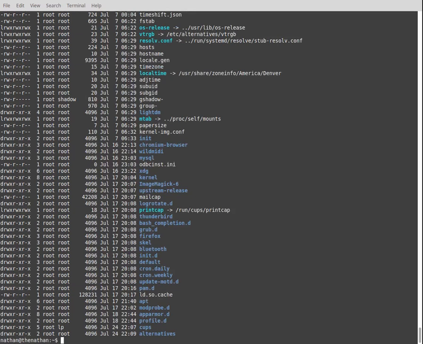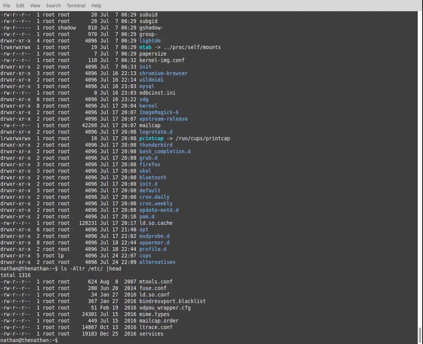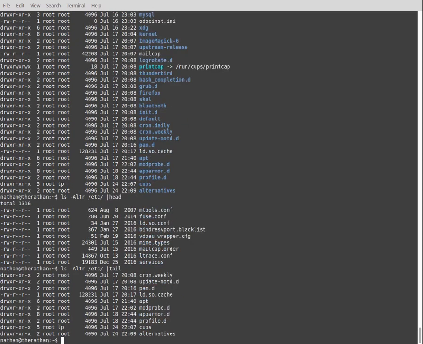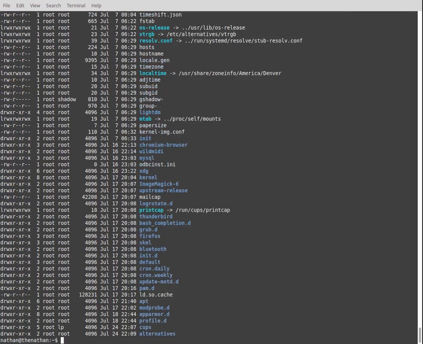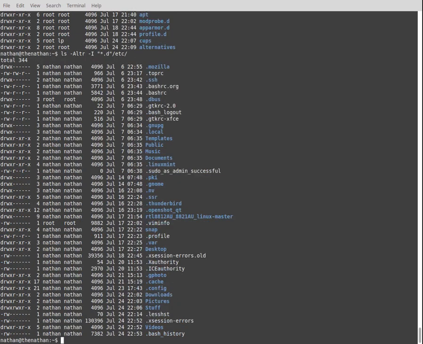There are also some other commands we can use, like head or tail. But you notice when you do that, you lose your color. We can also filter this directory. Say we want to exclude everything that ends with .d. We'll pass it -I with asterisk .d. And now all those directories are gone, and it fits in my window here.